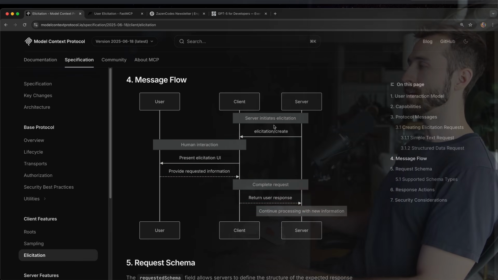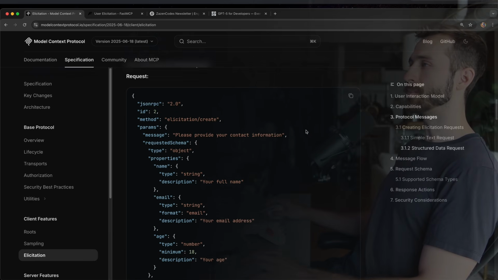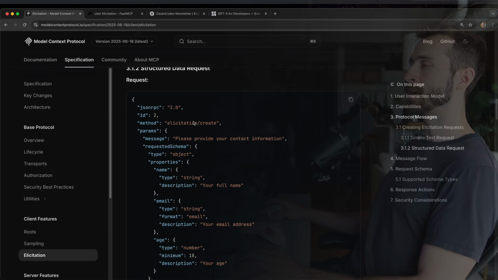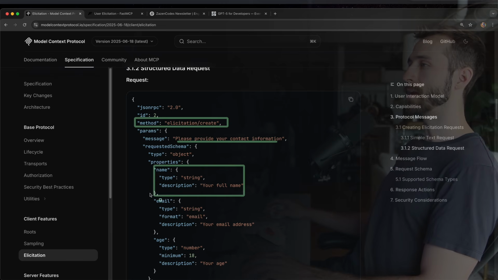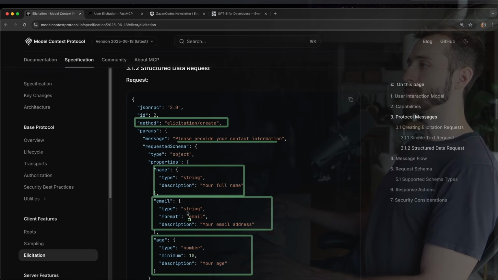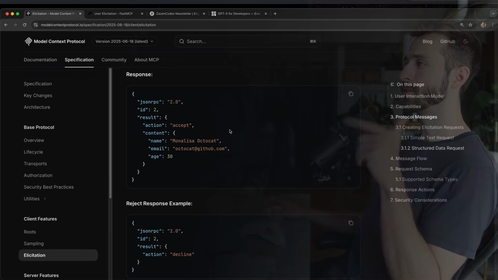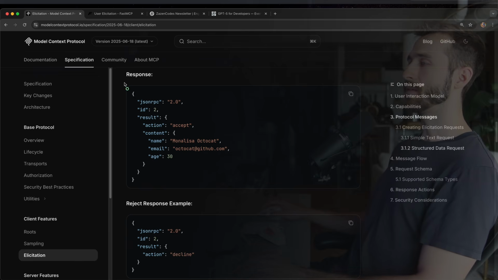That's the flow. And then this elicitation/create event right here, I'm going to show you where that comes into play. So this would be a structured data request example from elicitation. And this is something the server is going to send to the client. The method name is elicitation/create. And in this case, we're saying, please provide your contact information. And the schema is that we're looking for a name that's a string and an email. And so we're able to ask for very specific data that fits a very specific spec, like a string or a number.